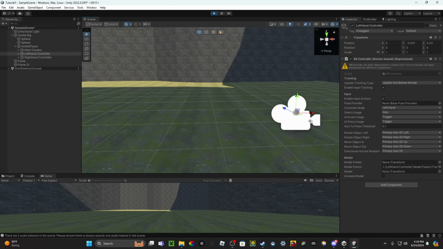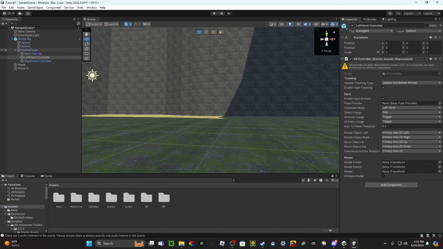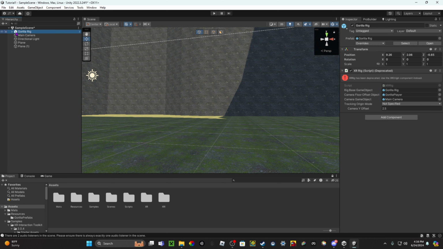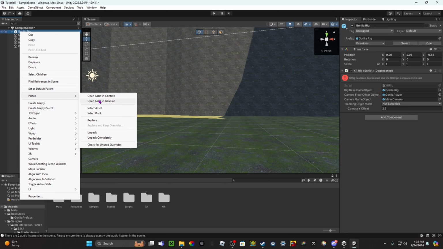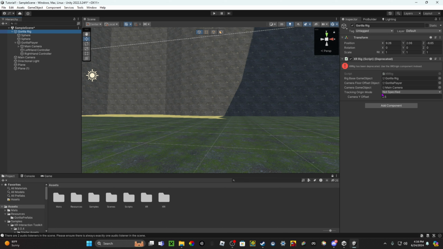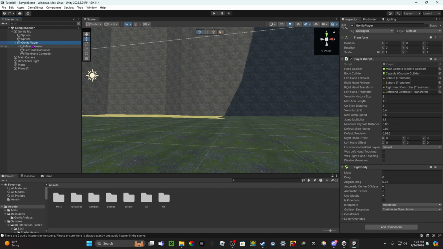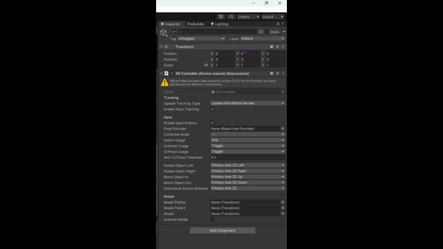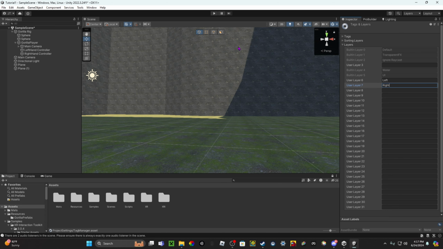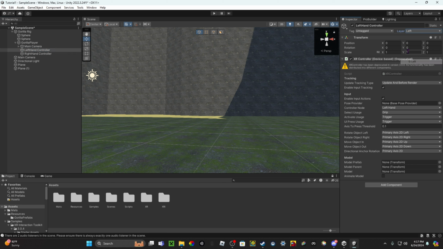But if this doesn't work for you, now I'm gonna teach you how to make your game 10 times better movement-wise. So on this gorilla rig, you're gonna drag it to the very top, like that, and then right click, prefab, unpack completely, open it up, go to the gorilla rig, change this tracking origin to floor, and then on the left hand and right hand controllers, go here, on layer, click add layer, and add a layer named left and right. Click back on your left hand controller, and then add the left layer to it and the right layer to the right one.